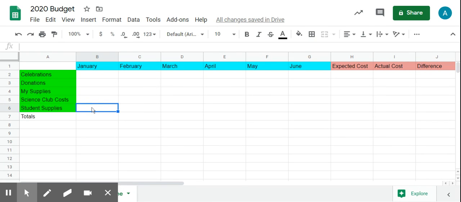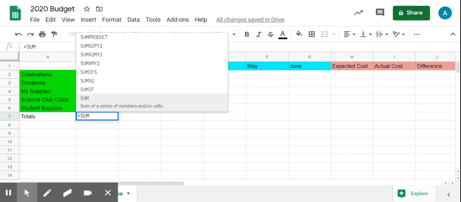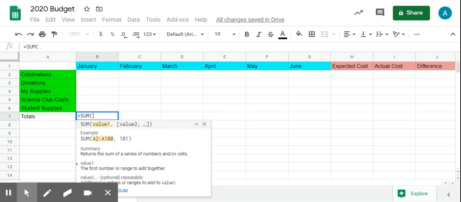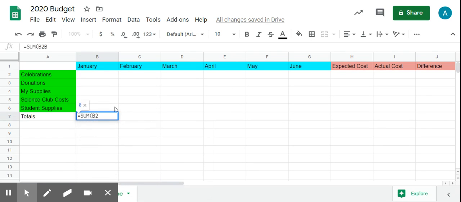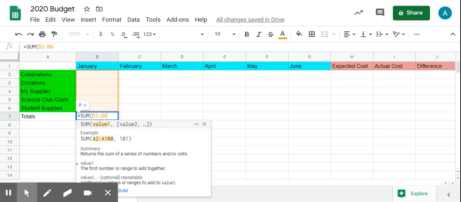Okay, so my next step will be to find the sum of all the months and the expected cost. So what I can do is I can do equals SUM, all capitals, left parenthesis. Now the way these formulas work is you have to use the first cell and the last cell that you want in that, and the colon will represent everything in between. So I will use B2 as my first January cell up top, and my last January cell is B6. So colon B6.